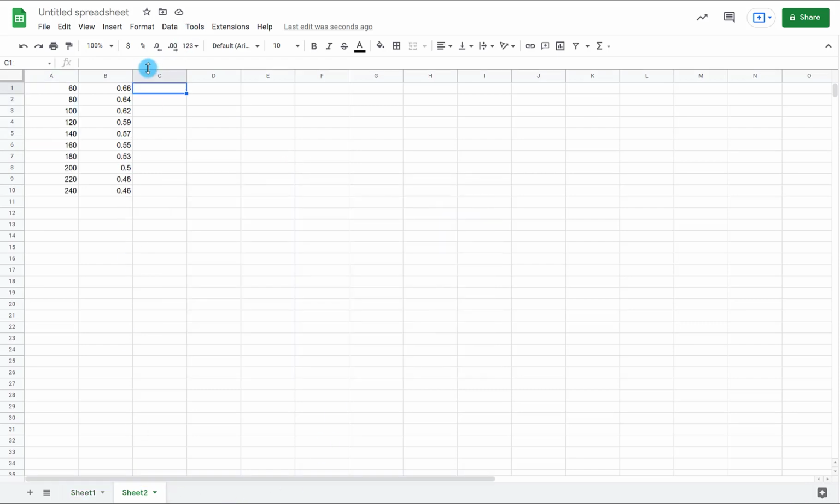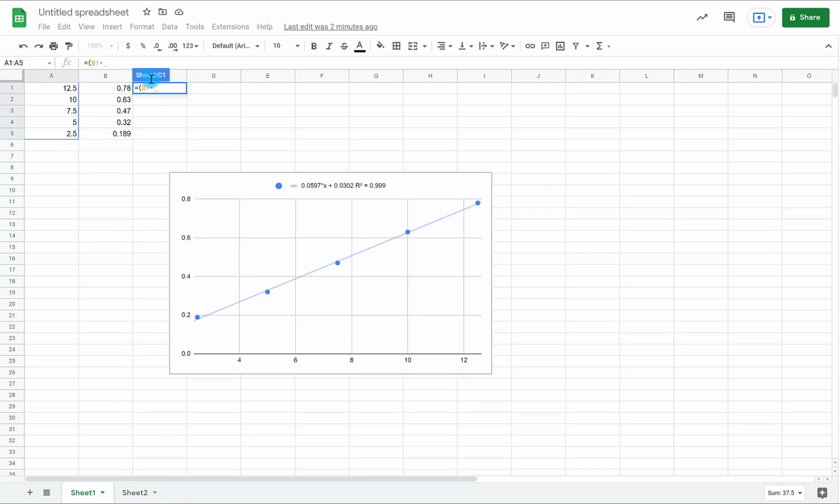So let's go over here, and we'll type in equals, parentheses, and we want this. We're going to call this the y value. So we type in B1 to tell it to enter the value that's in cell B1. So we go capital B1 minus, and it was that shift value. So we can go here, and it knows that I'm typing it into sheet 2. Do you see that little pop-up? So I'm going to type that in, minus 0.0302, close parentheses, divide by the slope, 0.0597.